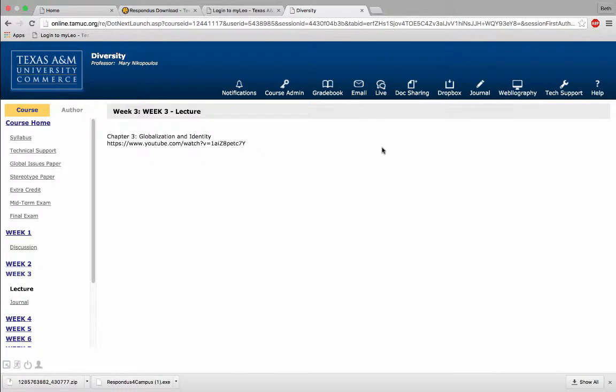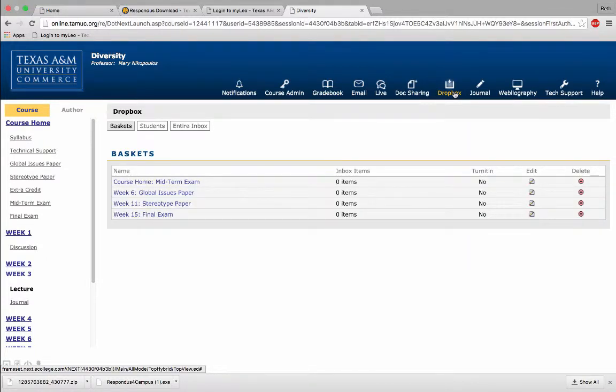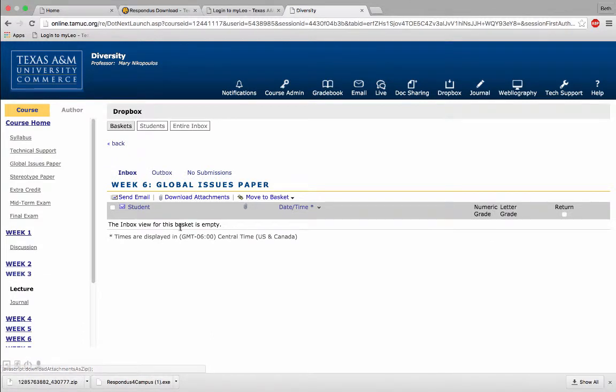Now, as we look back up at the top of the page, you'll see there's several important tabs. First, let's look at the Dropbox tab. This is where you'll find your midterm, your papers, and when you're ready to attach, say, your global issues paper, you'll be able to actually download the attachment and leave it in the Dropbox for me to see.